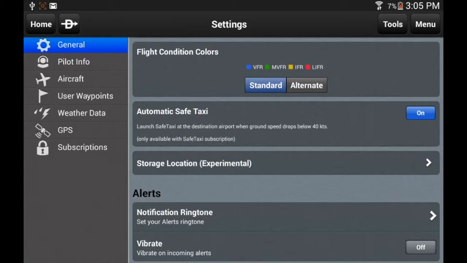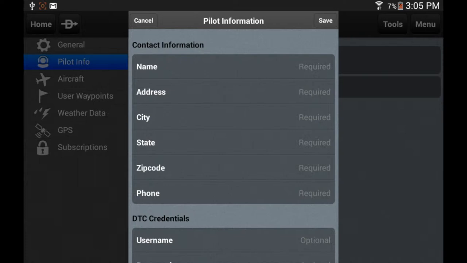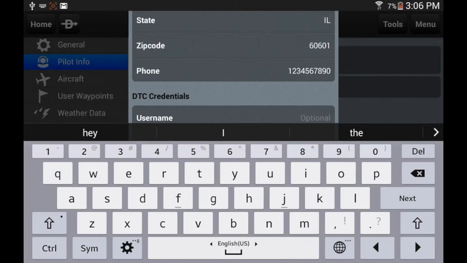Let's go now to the next tab, Pilot Info. This is where you input pilot information that will be used when filing a flight plan. So just tap the plus sign and enter your name and other required information. For this tutorial, I'm going to create a profile for Joe Pilot living in Chicago, who I hope doesn't exist.